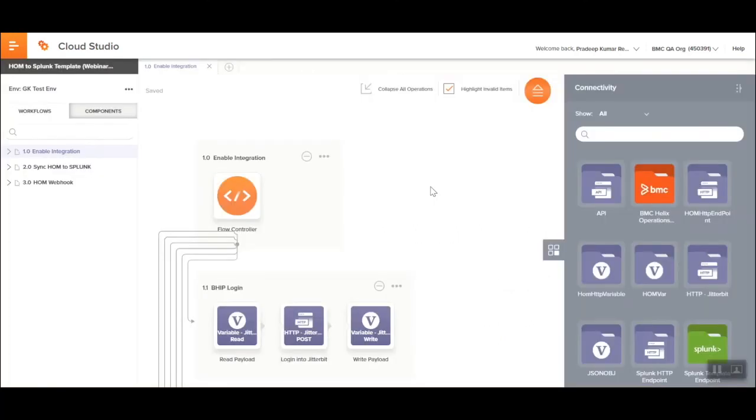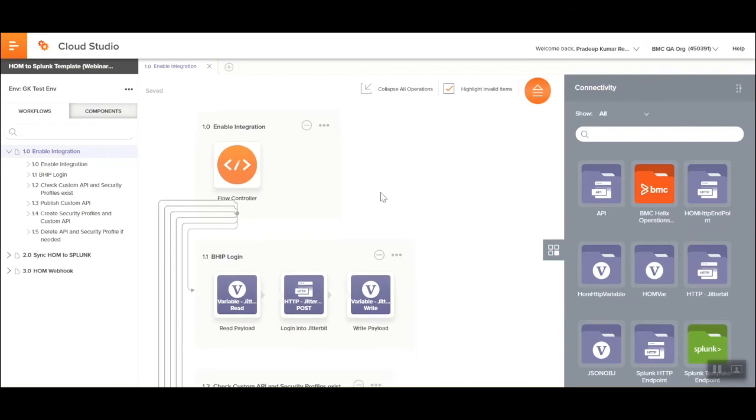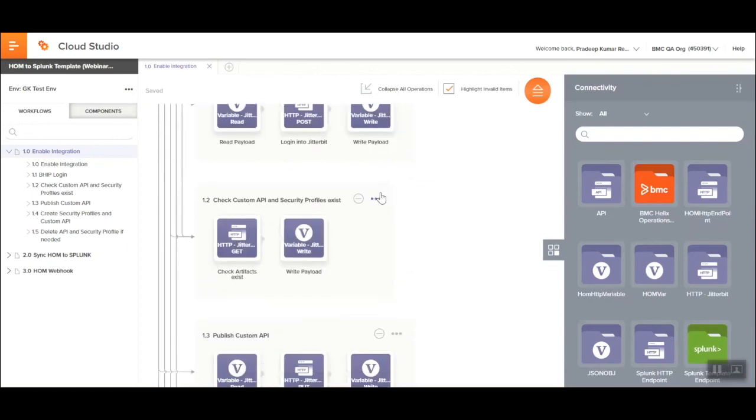Now let us go to our integration steps. In our integration steps, our first step is to create a Jitterbit API. The enable integration workflow will enable us to set up the basic requirements for our integration, in which we create the Jitterbit API. Also, we create a webhook for subscribing to the events. In this workflow, as we can see, our script is calling a Jitterbit API to create the Jitterbit API.